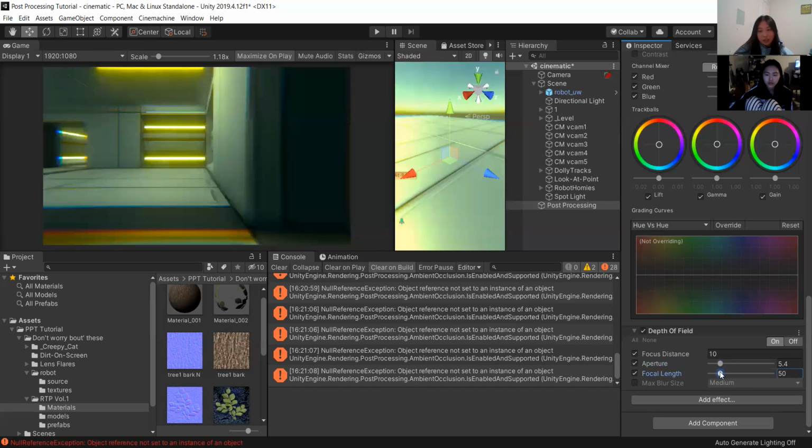And focal length is kind of the same thing. Aperture and focal length kind of do the same thing. The higher your focal length, the more shallow your depth of field. So the higher the focal length, the more nearsighted I am. The lower my focal length, the sharper my eyes are. And it just does the same thing.